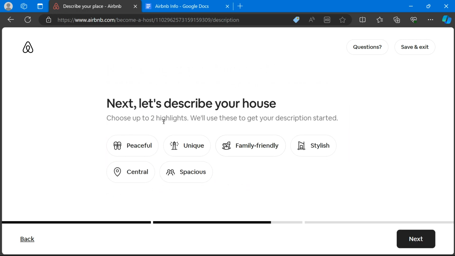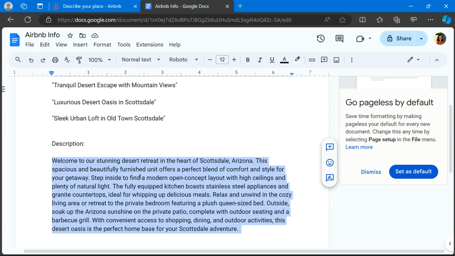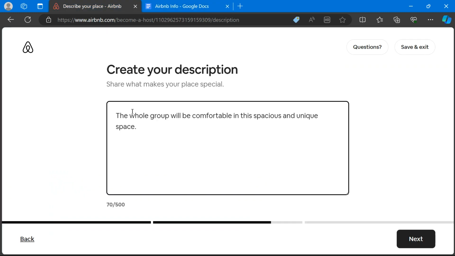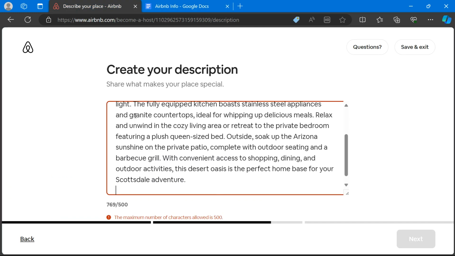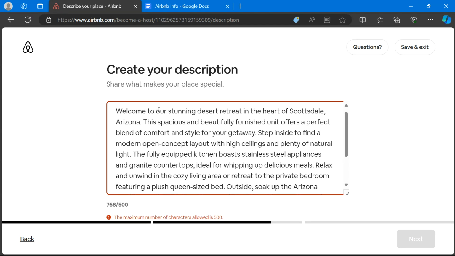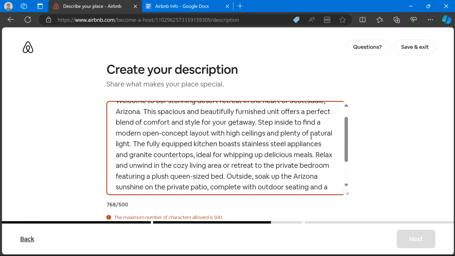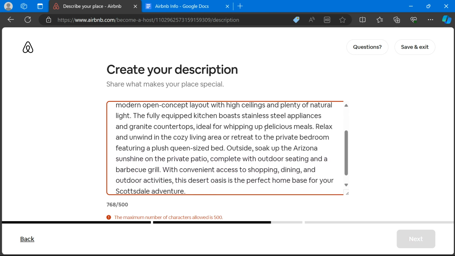Now let's describe the house. So you get to actually pick these bubbles here. Let's do peaceful, unique, spacious. You can only choose 2 apparently, so we'll just do that. And then your description. We're going to go and copy and paste our description into there. And it looks like we have to take off some of this. So let me see. And when you get these descriptions, you can edit them. You can go back and edit everything that we are looking for here.